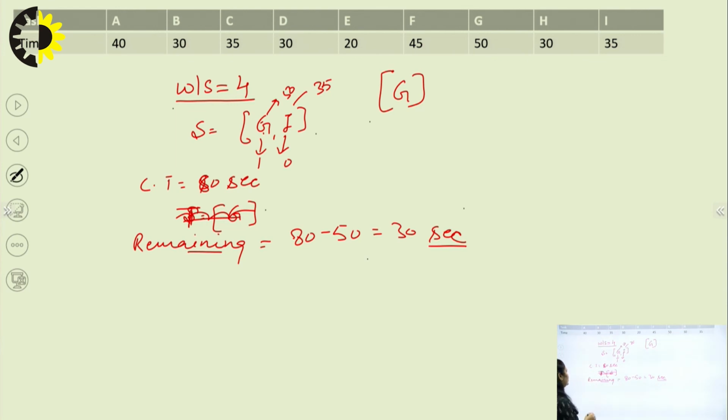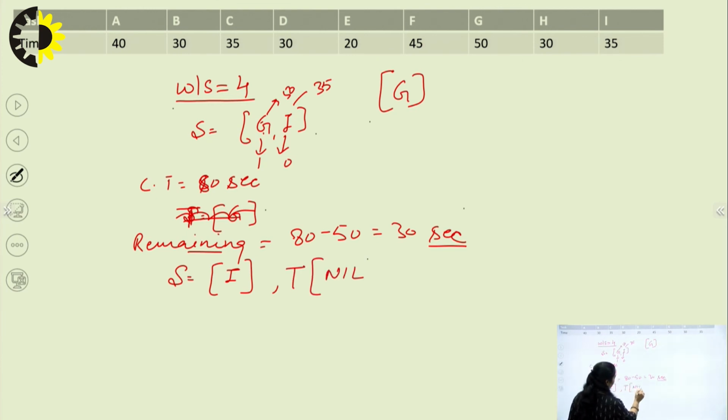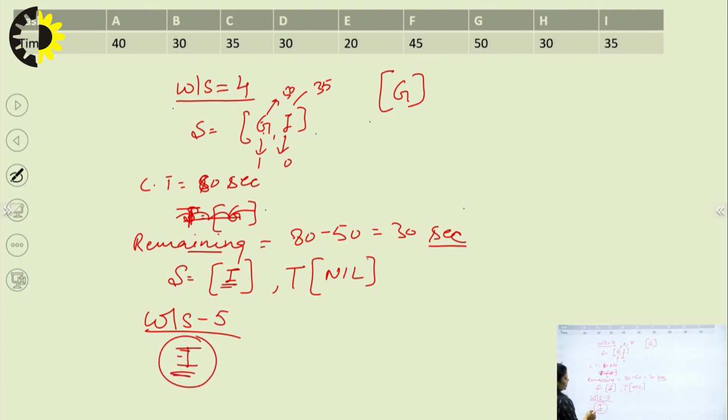Now, we will see whether we can assign the other task or not. So, we are left with I only, and for I the time is 35 seconds. So, we are left with 30 seconds only. It means we cannot assign any task further in the workstation 4. So, the set of feasible tasks will become nil. Now, for workstation 5, we are left with one task only. So, we will assign this task I into the workstation 5. So, in this way we can assign different tasks.